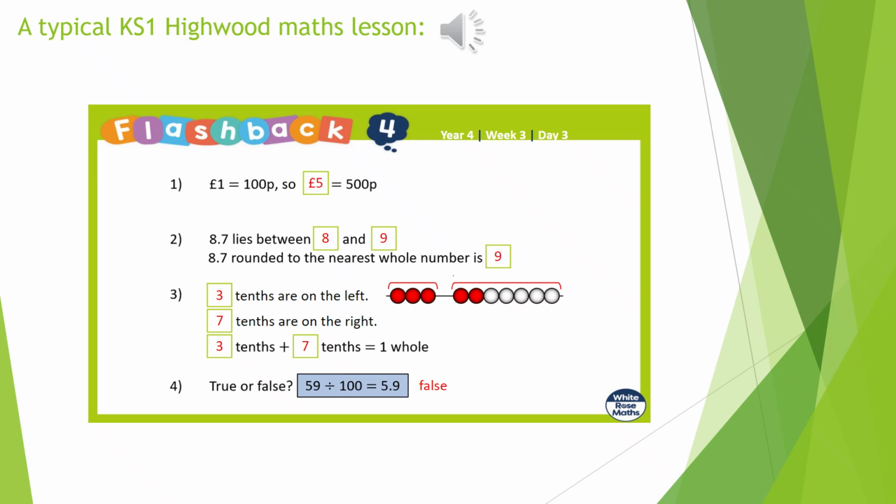From the spring term, Year 1 move into the same process as the Year 2s and the rest of the school, where every single lesson starts with a flashback 4. This is often completed in their books as a starter activity before the start of a lesson. It covers a current topic, previous topics, and something that the children are yet to be taught.